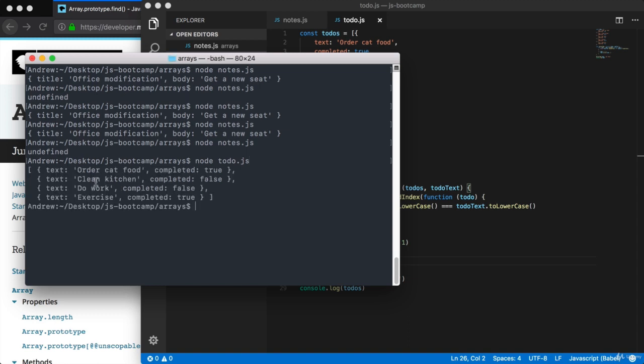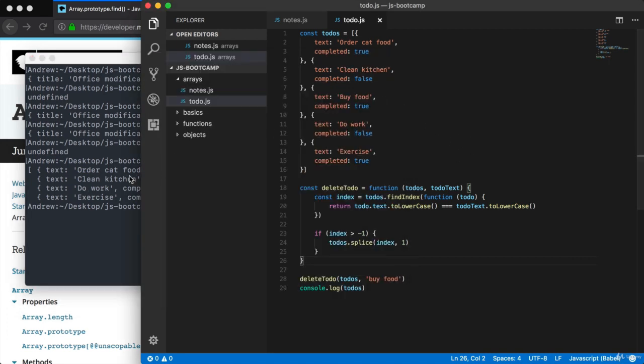I get 4 items: order cat food, clean kitchen, do work, and exercise showing up. The removed item, buy food, is nowhere to be found. That means we did get an index back, the index was greater than -1, and we successfully removed it. Now remember, splice only works because arrays are also passed by reference. That means when we modify this array right here, it's going to change the one that was passed in, which is this guy up above.